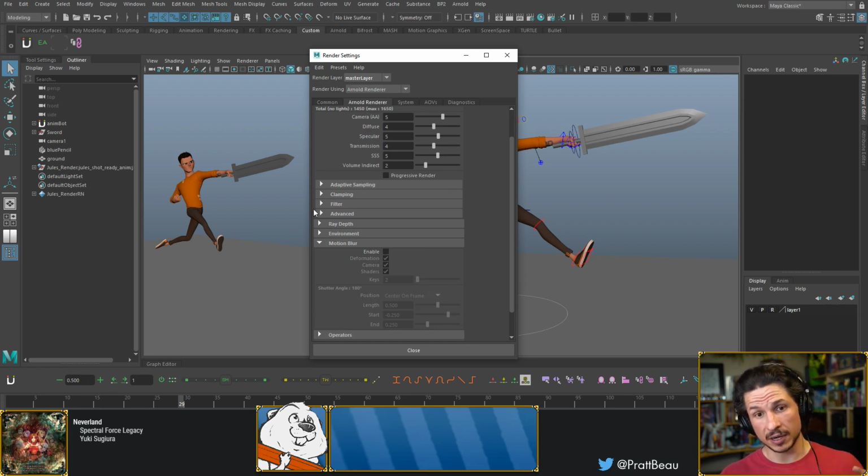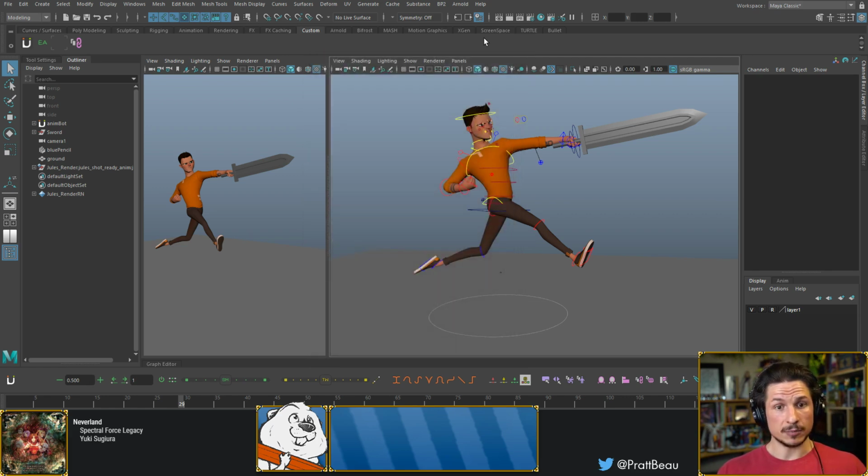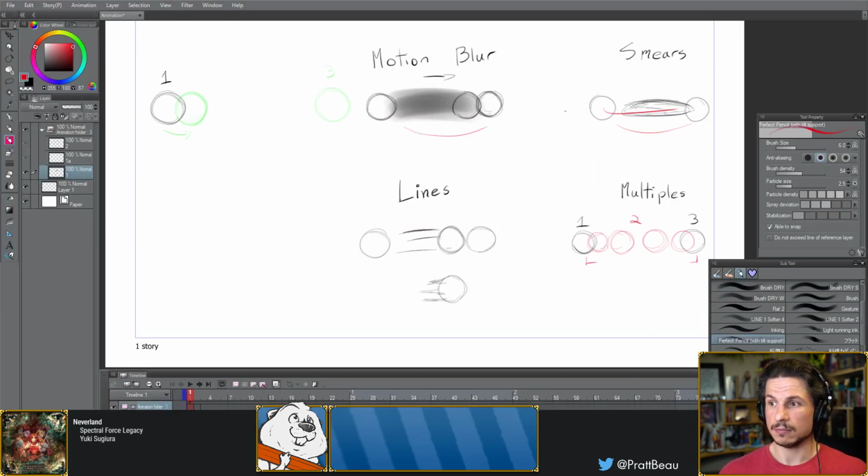Additionally, if you're compositing your film in something like Nuke or Premiere afterwards, you can add motion blur in there. It really depends on what you prefer. So that's motion blur. Now the next thing we've got, let's go over smears.